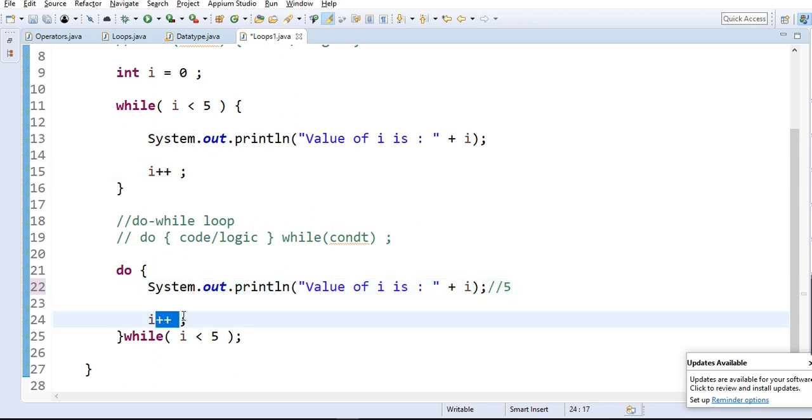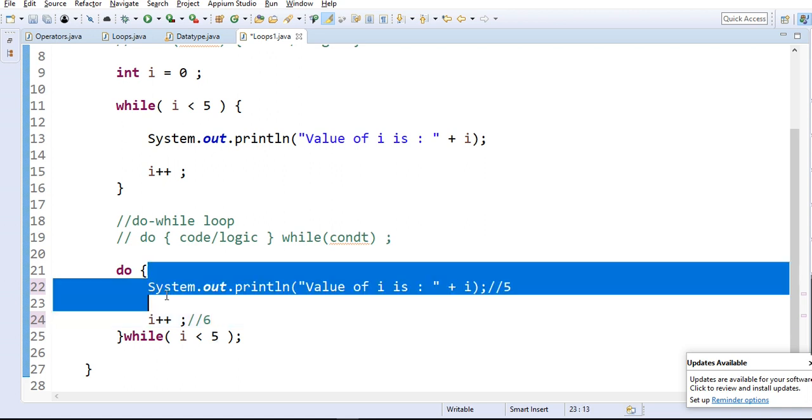Now the value of I is incremented, so it will become 6. While will come into the picture. So while 6 is less than 5, false. So when this condition becomes false, it won't go and execute this logic. It will come out of the loop, right?